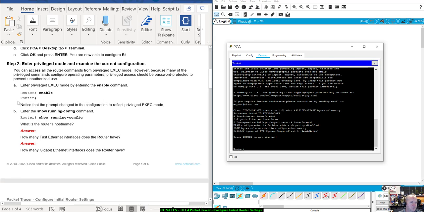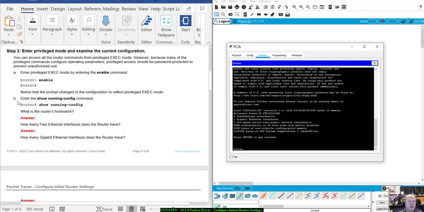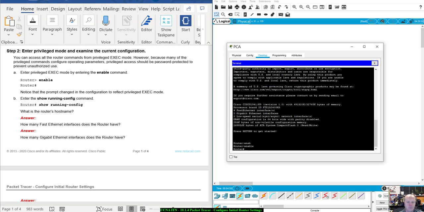So we're at step 2. Enter privileged mode and examine the current configuration. You can access all the router commands from privileged exec mode. However, because many of the privileged commands configure operating parameters, privileged access should be password protected to prevent unauthorized use. Enter privileged exec mode by entering the enable command. So let's do enable. Notice we're at the hashtag. The prompt changed in the configuration to reflect privileged exec mode.